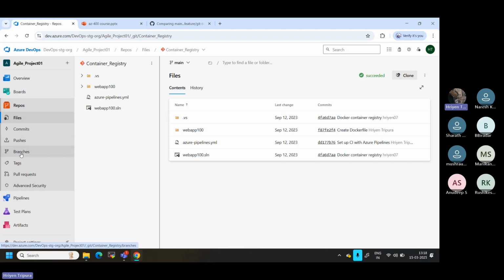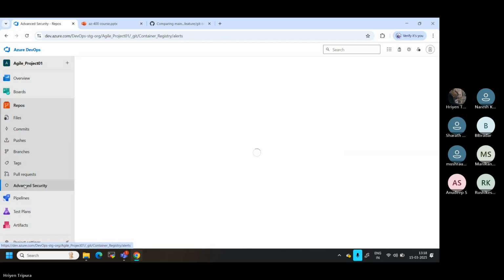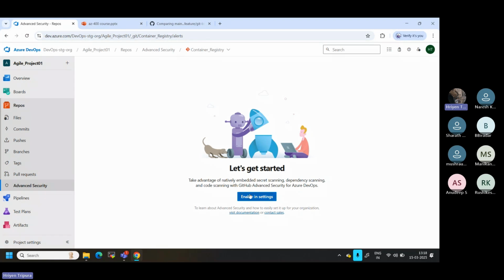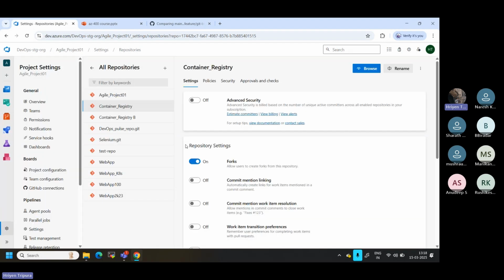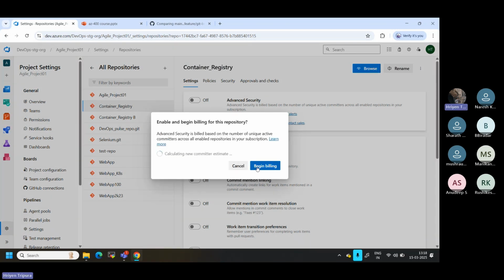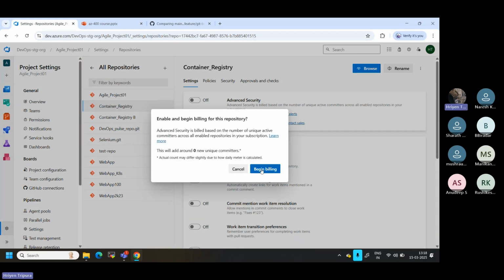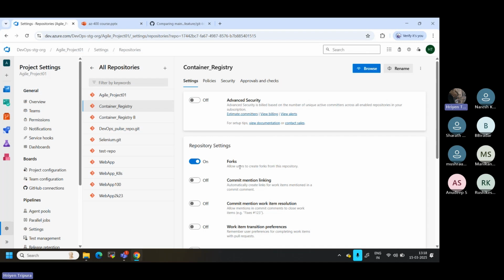Now if you see this, advanced security, we don't have much because we have not enabled it, since these are things we need to enable and also pay for. Everything is not free, so if you go with the paid version, you can get it. If you enable advanced security, you have to pay. You can use vulnerability scanning and code scanning, everything we can integrate here, but for that we have to pay.